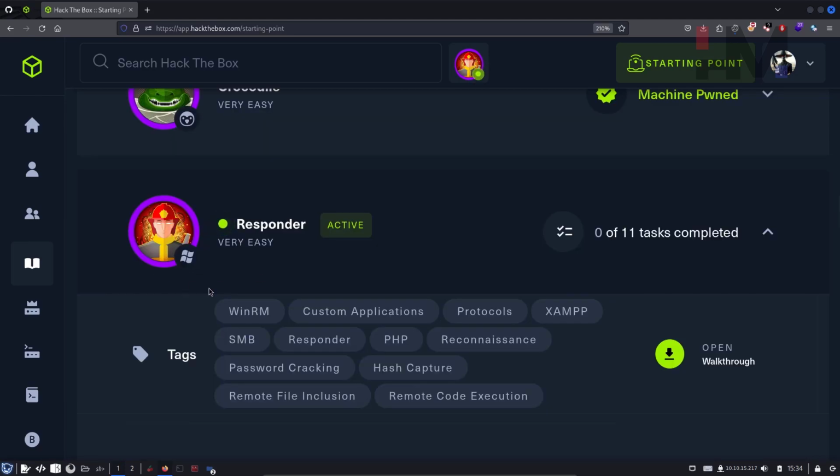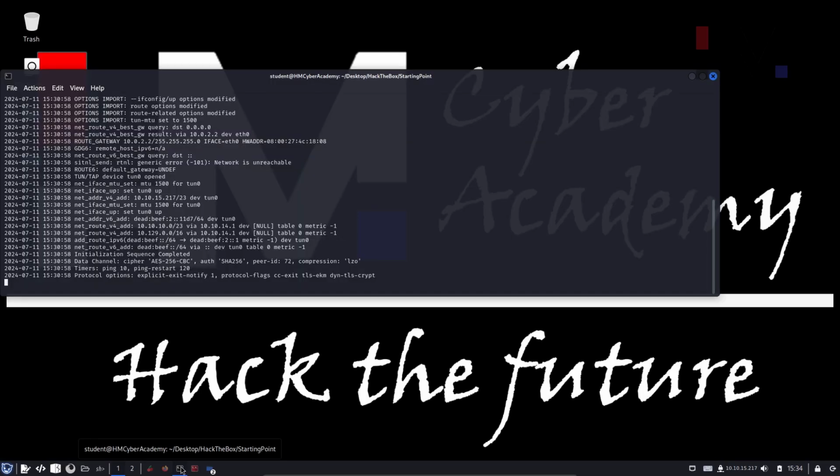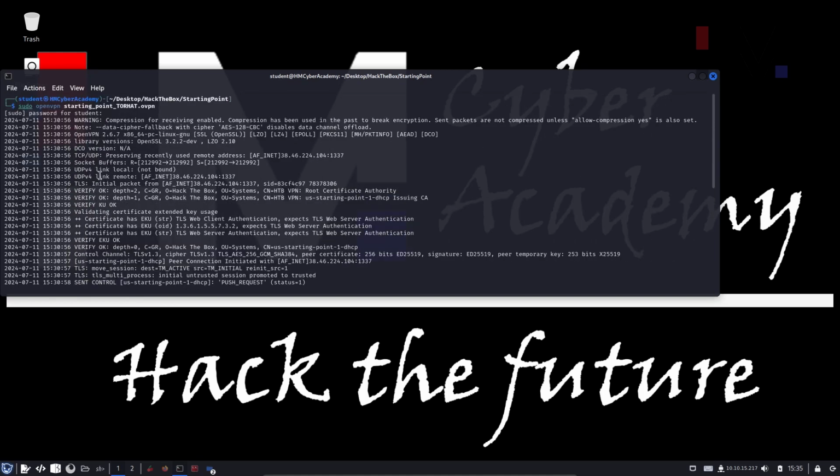So this is a Windows machine. They want us to use WinRM, Responder and other things, but we will bypass all that and try to solve it as simply as possible. In this machine we're going to do some standard procedures which can be repeated, so we're going to automate them so that we don't have to remember them.